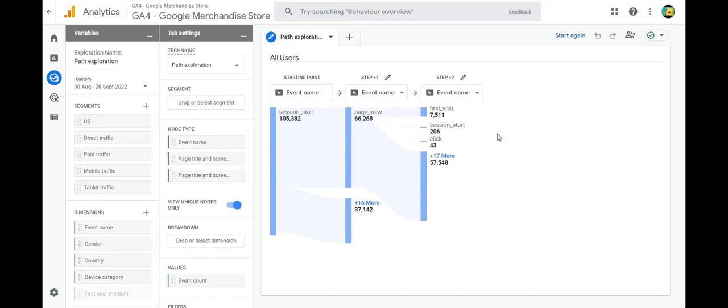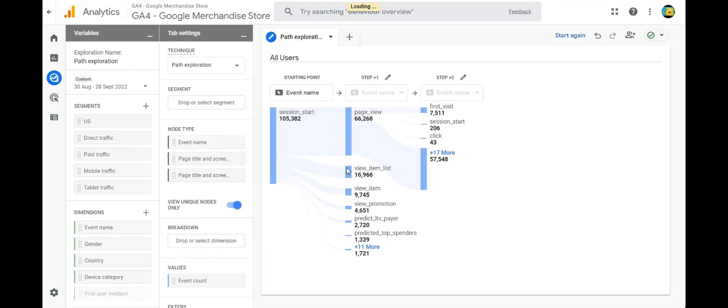So it will show you the top pages that a user opens after opening the home page, and it can also show you the effect of one event on other events. So as you can see, from session start, 66 of them went to page view and the rest went here, and we could click here to further break them down.